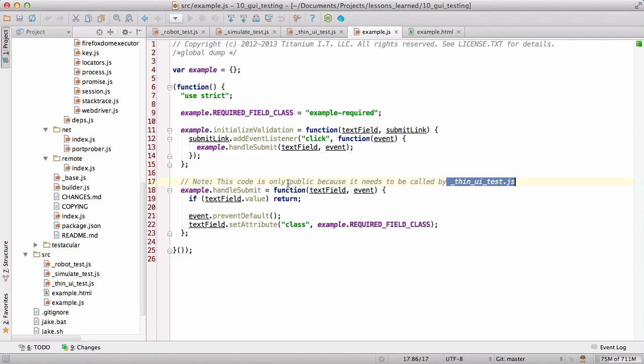This code is not very complex, and it would be perfectly fine for it all to be within just one function, but that would not work with the thin UI test strategy, so I had to pull it out.